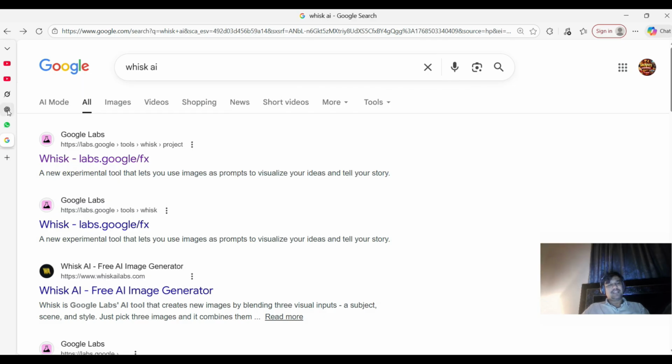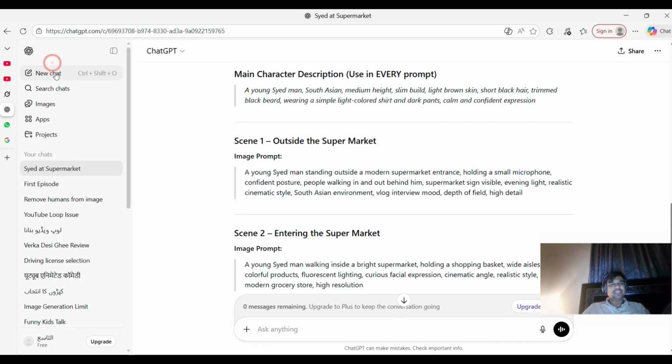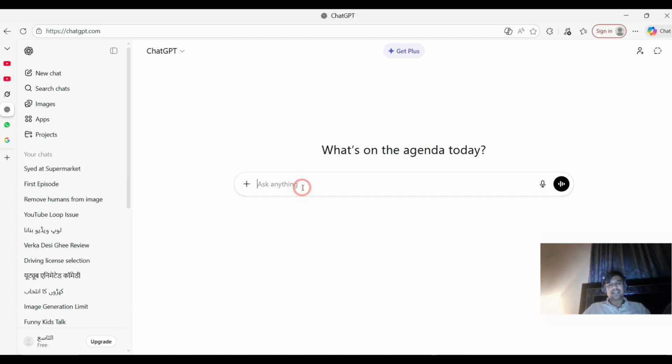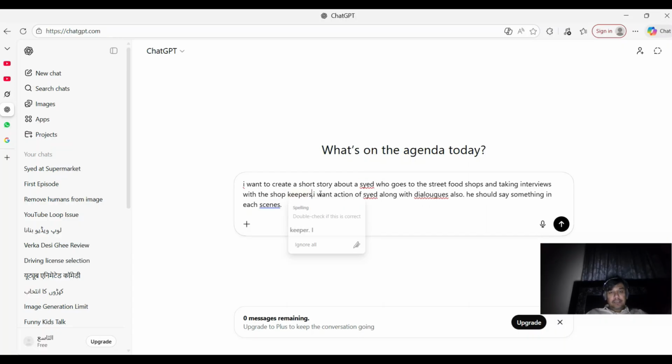The first thing you have to do is go to ChatGPT and give the prompt for your story, whatever you want. Suppose I give the prompt here for the supermarket or the food stall. I want to create a story about a boy who is conducting interviews in the fruit market. ChatGPT will create the result and then we will start work on it.